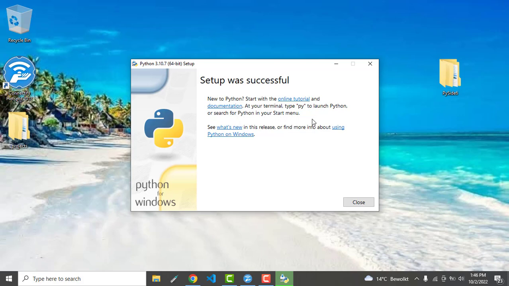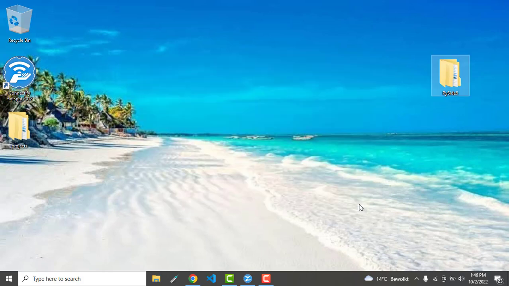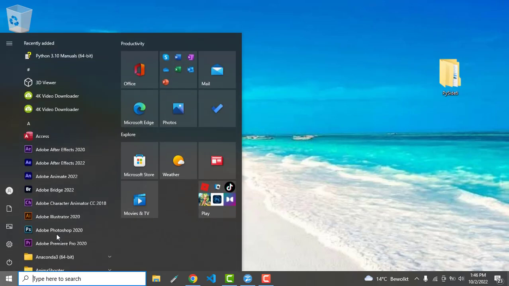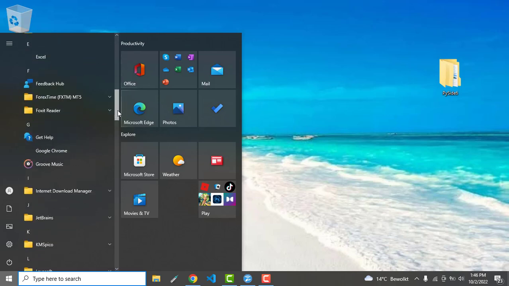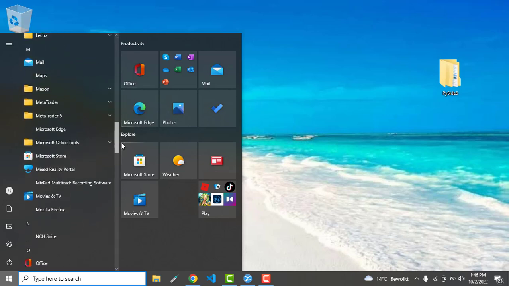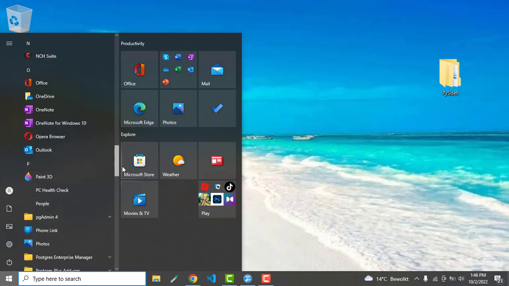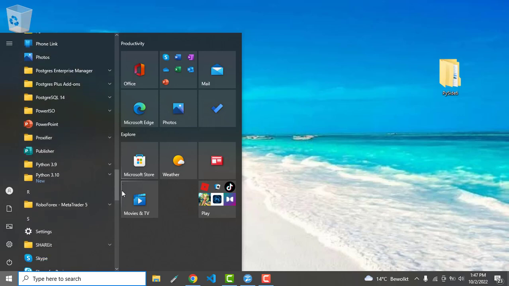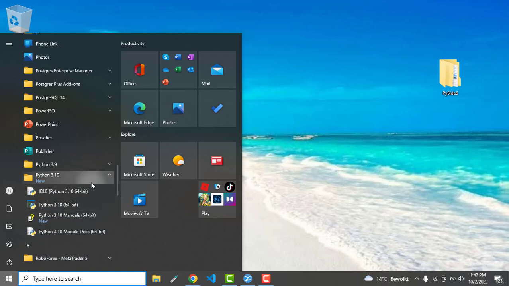So what we're going to do, let us close this. On your start menu, if you press the Windows button, the start menu will come up, and this is our Python manual, as you can see. If you scroll down here to the letter P, we will discover that we have the Python version, as you can see here. For me now, I have two versions, 3.9, and this is my new version that I've installed.